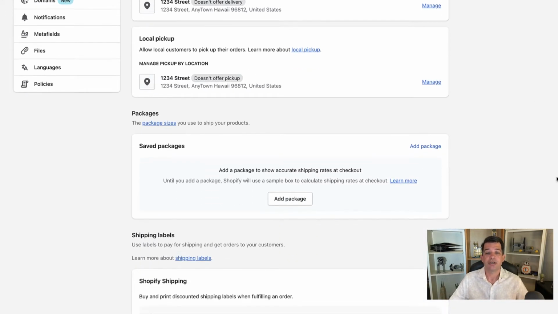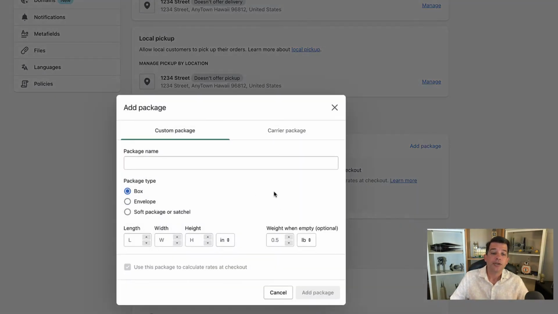So you could have delivery and pickup options available to people. Below that section here is the packages. If you create your own custom packages and want to load those dimensions in there for future use, this is the section where you would do that. So let's go ahead and click Add Package, and you get this screen here.